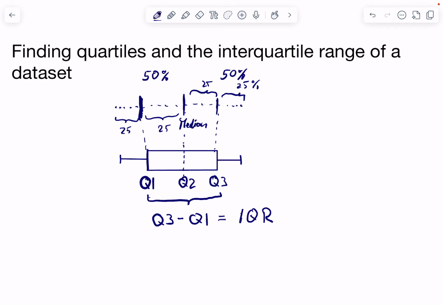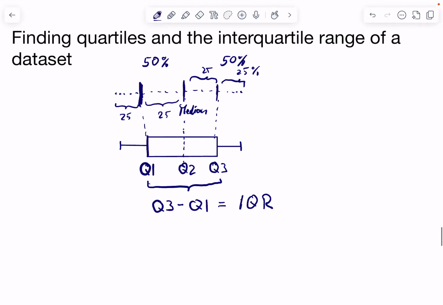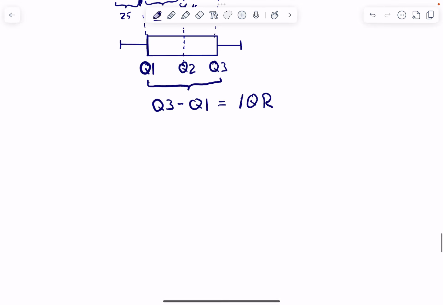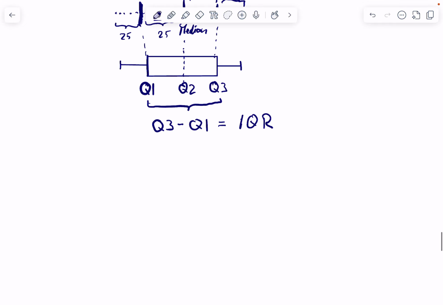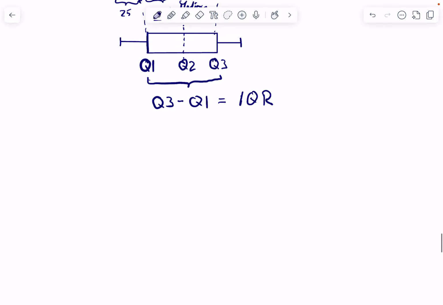Okay, so how are we going to calculate these things? There are actually two methods, and it's a little bit confusing. So let me show you how we can calculate quartile 1 and quartile 3. Quartile 2 usually is not a big problem because we can simply use the median of the data set.